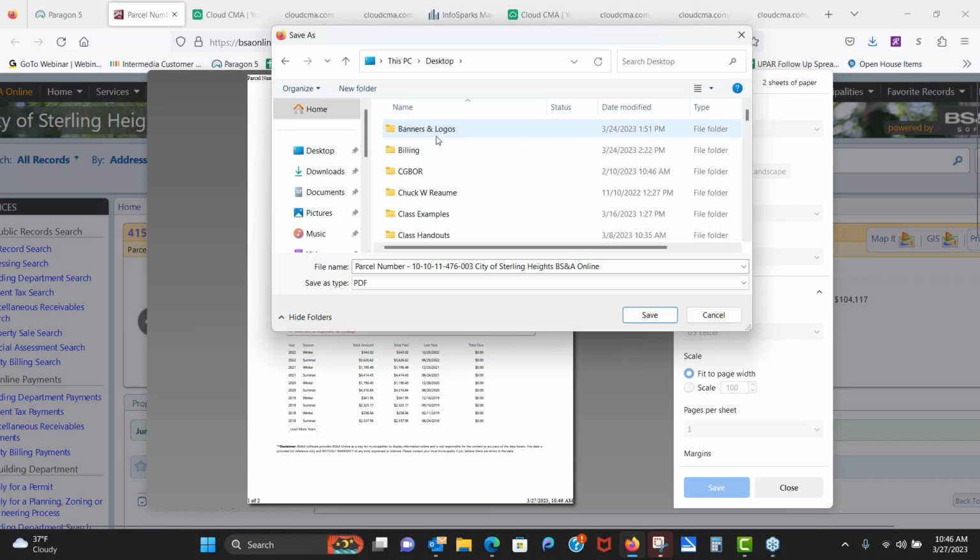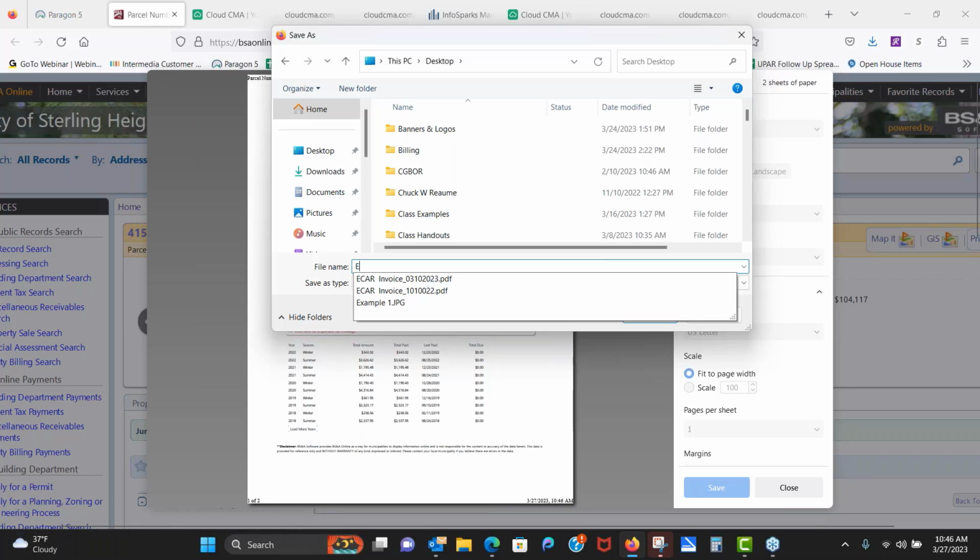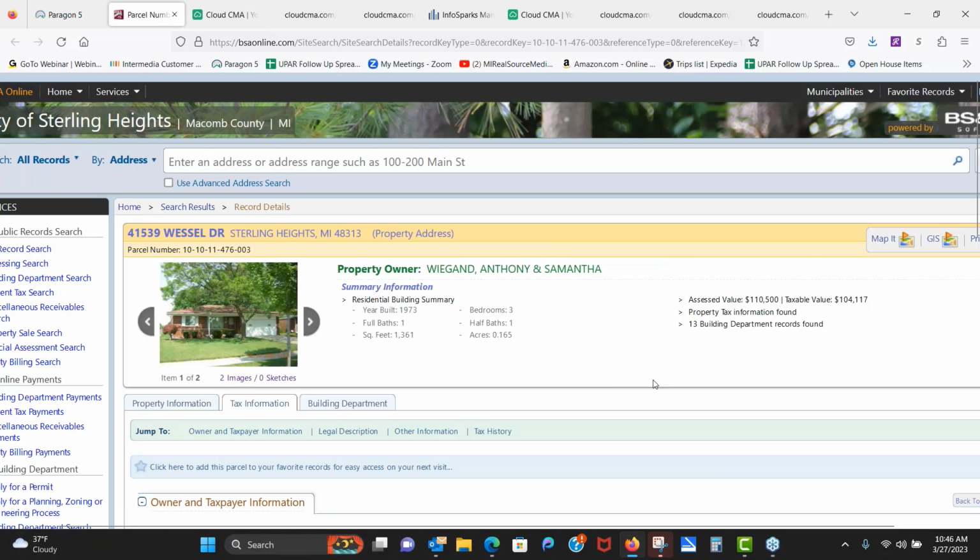Sorry, I got a new computer and I'm not quite used to the mouse just yet. So every once in a while, you'll see me hesitate, but we'll call this example 2, and I'm going to go ahead and save that. All right. Another thing is if there is water, sometimes in some of the municipalities, they'll have a tab that's water, or they'll have a foreclosure information tab. Always save those as PDFs, and I pull those into my cloud CMA.